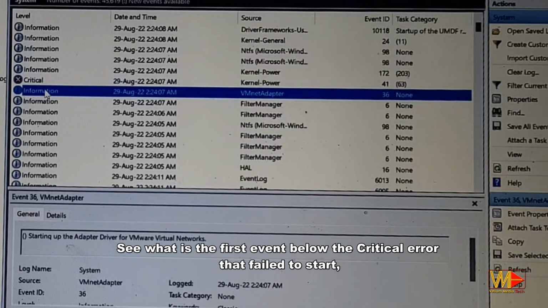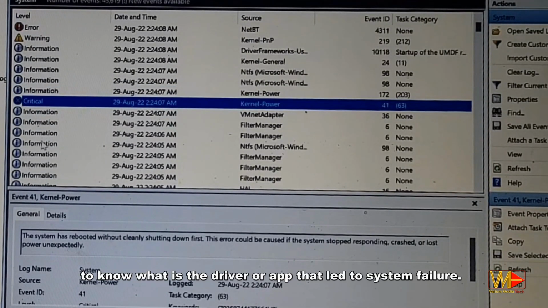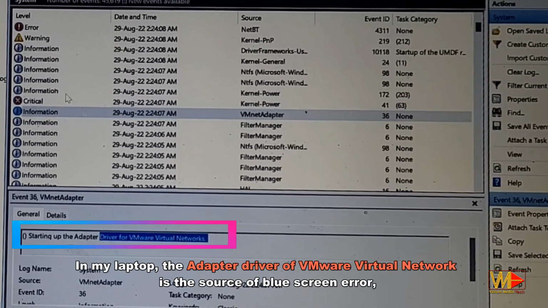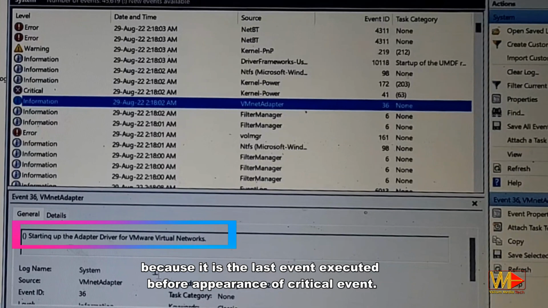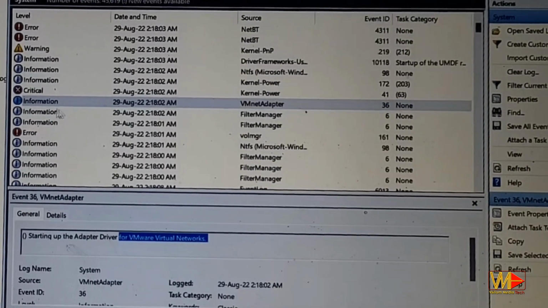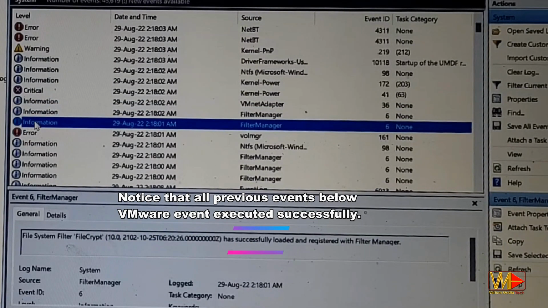See what is the first event below the critical error that failed to start, to know what is the driver or app that led to the system failure. On my laptop, the adapter driver of VMware Virtual Network is the source of the blue screen error, because it is the last event executed before the appearance of the critical event. Notice that all previous events below the VMware event executed successfully.